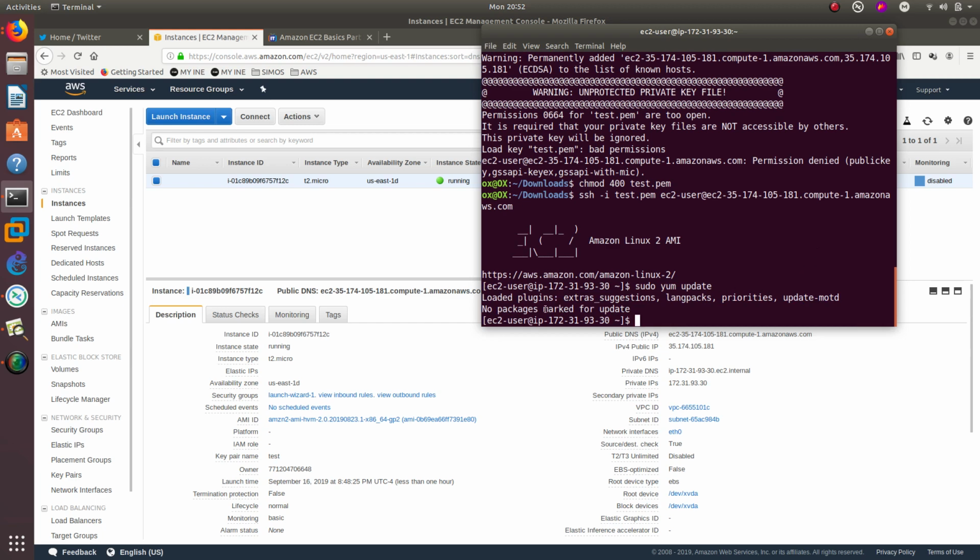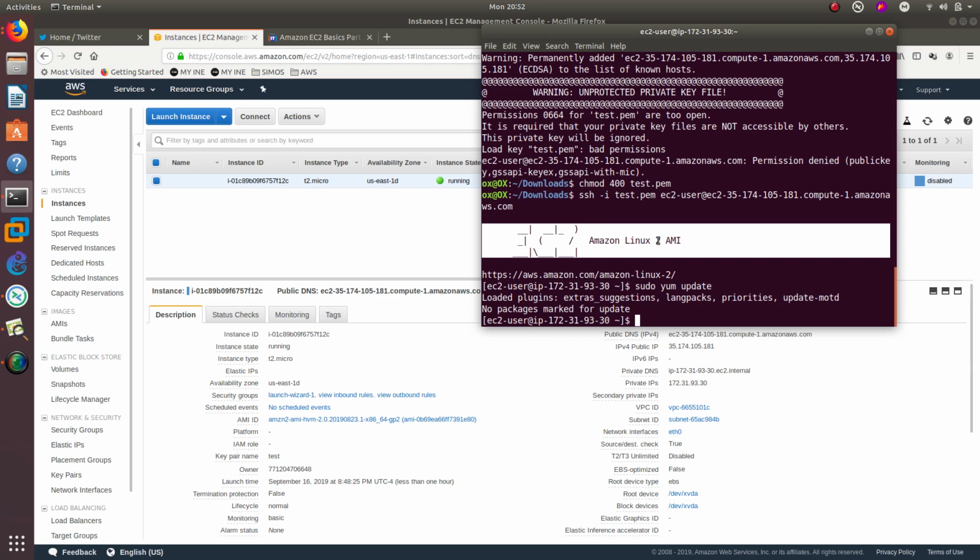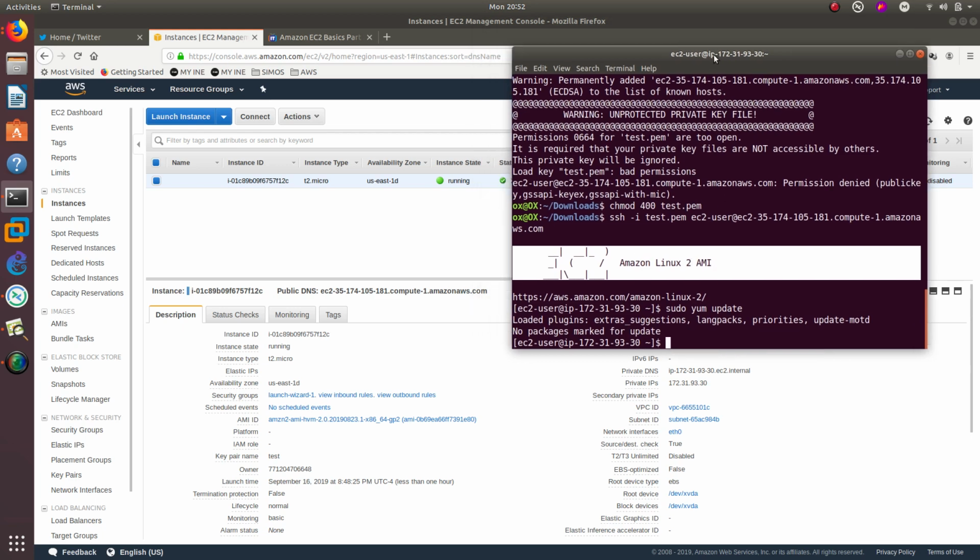And no package marked for update, so we don't have any update, right? That's what it's telling me right now. Yep, there's no update. Okay, so that is good. We don't have any updates to do on this Amazon instance that we have running right here.